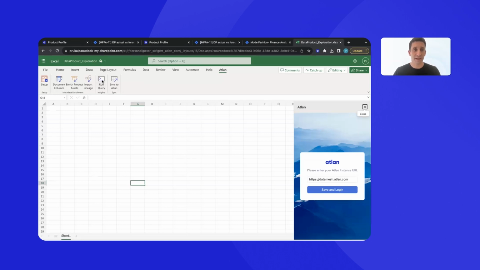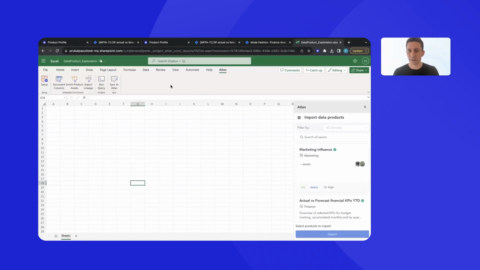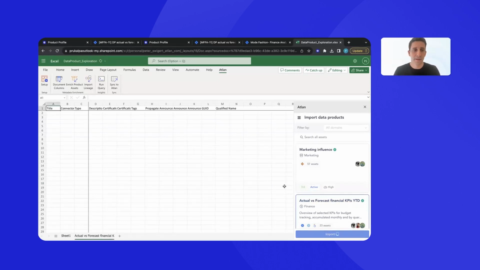So I can do things like run queries, import lineage, document columns. Today, what I'm going to do is enrich product assets. So what is that going to do? That's going to pull down all the data products in my domain and give me an option to add any information to them that I might want to do directly from Excel. Maybe I don't want to jump into the Atlan UI and have to do this. I'm a spreadsheet person. So what I've done here is I've chosen the data product that we were looking at recently.